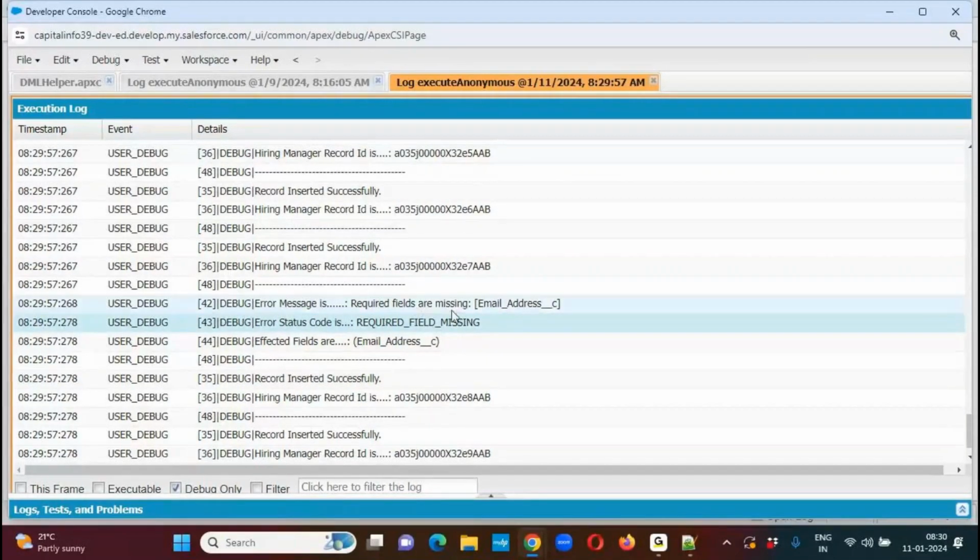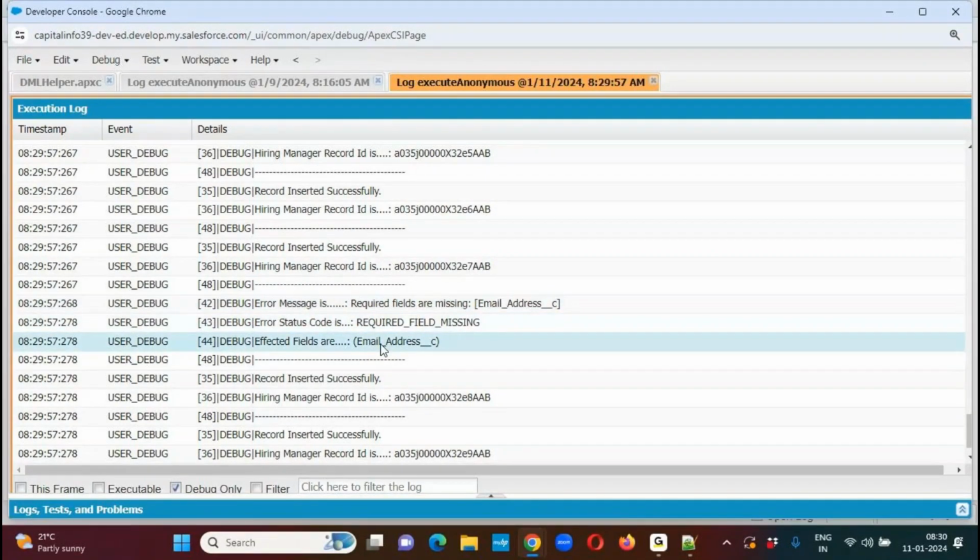Now, the 48th record has failed. It is indicating the error message: required fields are missing. There is an error status code. There is an affected field. So we are able to see that information. Even though the 48th record has failed, it will continue with the rest of the records. The 49th record has been processed, the 50th record also has been processed over here. Remaining records have been processed as is.